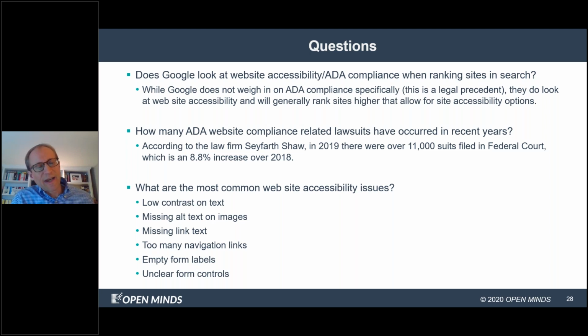Too many navigation links makes it hard and confusing. Empty form labels. So this is having a form that might have a required field, but not telling somebody what the label of that required field is. Unclear form controls. So those are all of the most common accessibility issues that have been found on the web in our research.